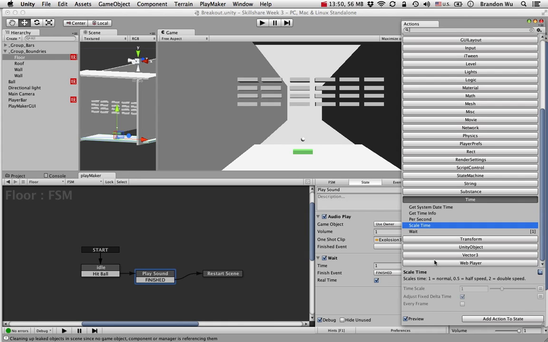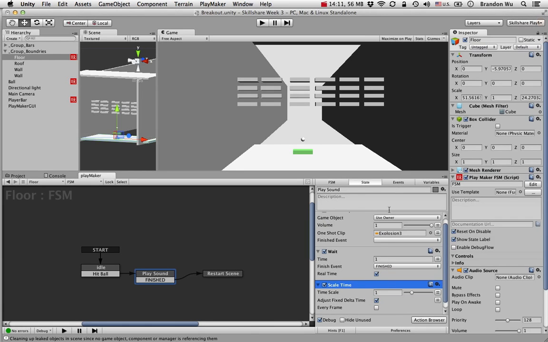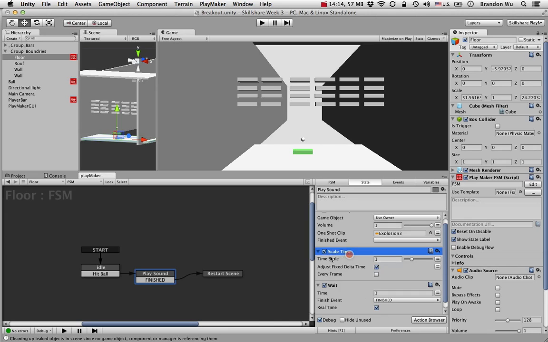And a cool thing you can do with this is if you scale time to 0, you set the time scale to 0, it practically pauses the game, right? And that's what we want. We want the game to pause when we're playing that sound, and then we restart. So let's add that action. And you want to do this before you start waiting, right? I think that would be better. And then let's just drag this down to 0.